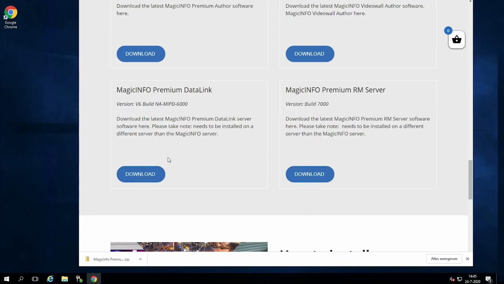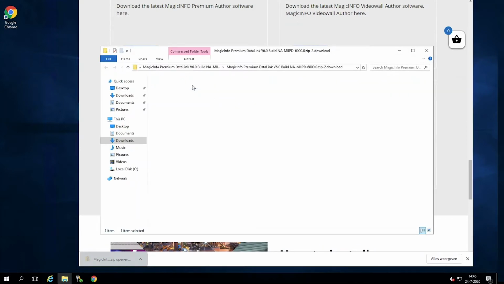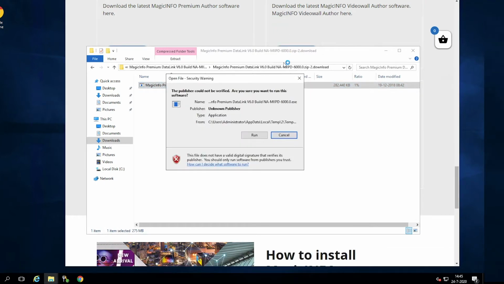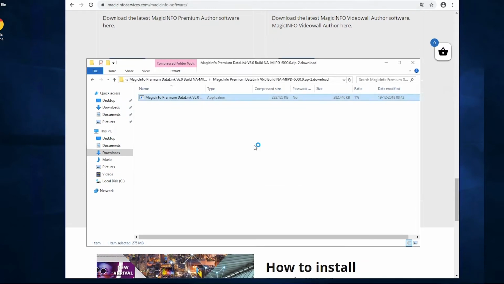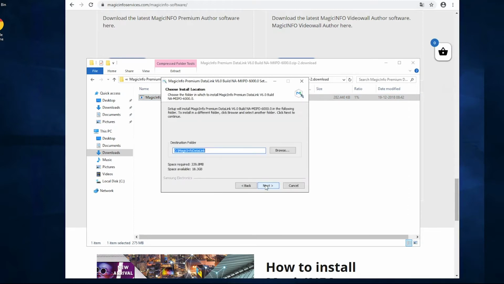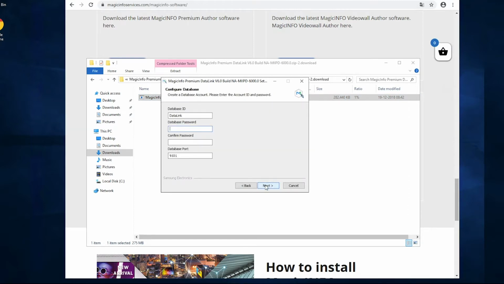So first you can go to our website in order to download the DataLink file. So here's the installer. You can run the installer and click on run again in order for the DataLink installer to run. Select your language and press OK. Skip through these steps and here you have to provide a password. Now you have to write down this password because you will need it later on again.